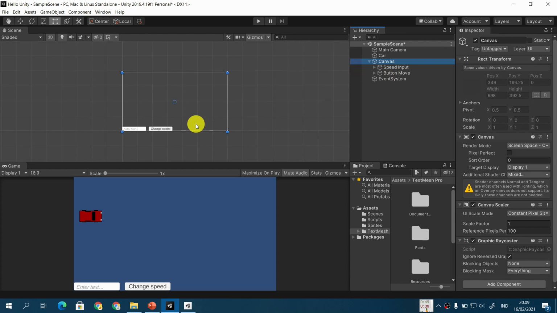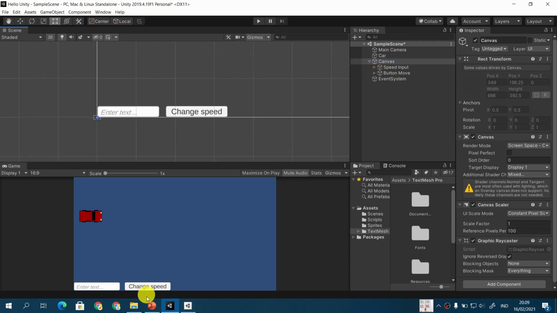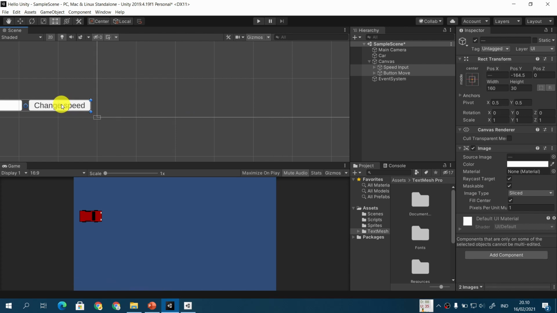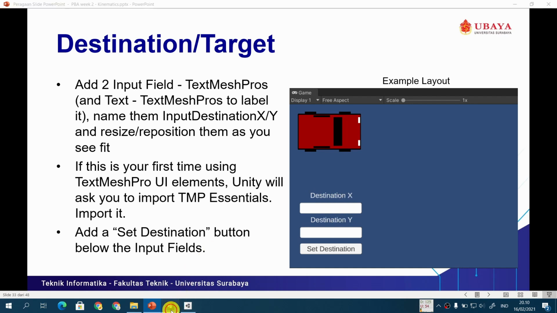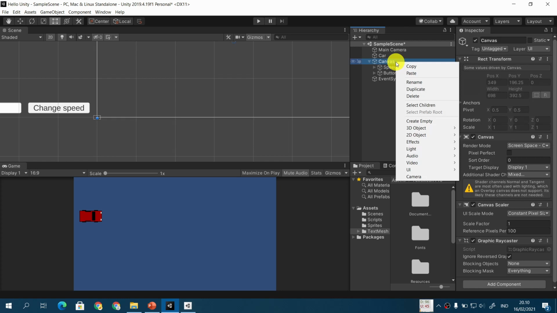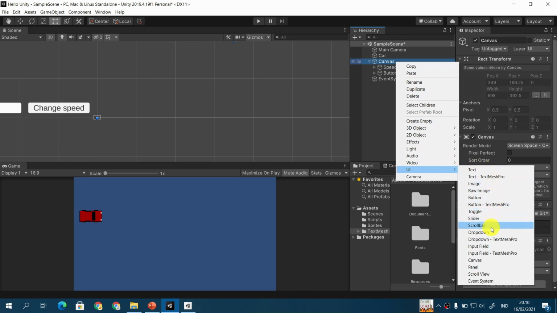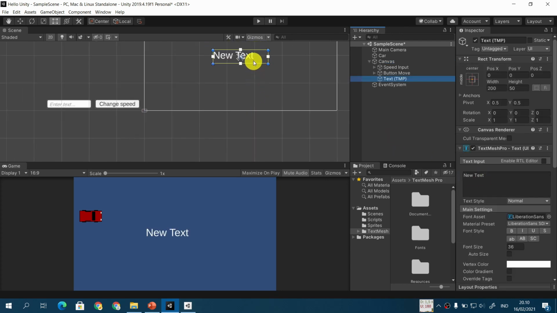Let's see. I will focus to my canvas first. And then, okay, let's move these two UI elements outside of the canvas, because we want to make room for destination X and destination Y. Okay, so as usual, right click on your canvas, then select the UI, and then I will add my Text Mesh Pro first, the text. Then I will move it over here. I think it's too big for me. I will resize it a little bit. I will reduce the font size. Maybe 24 will suffice. Okay, I think that's fine.